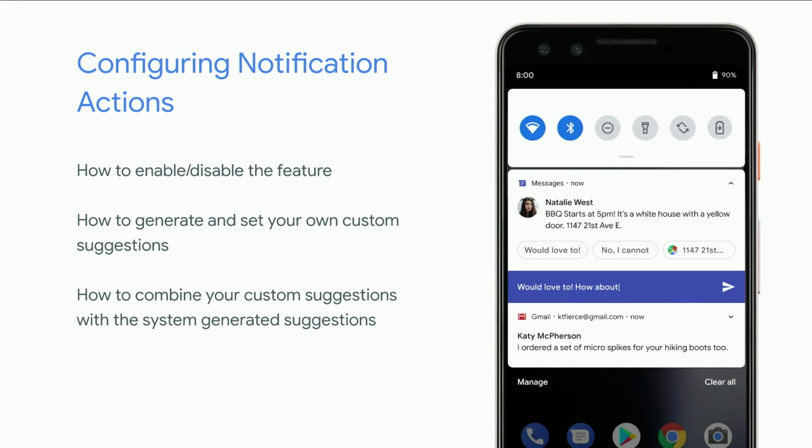Let's look at how you can make your apps play nice with this new feature. I'll show you how you can enable and disable this feature. And then I'll show you how you could generate your own custom suggestions. And then I'll show you how you could combine your custom suggestions with system-generated suggestions. Let's look at the code.